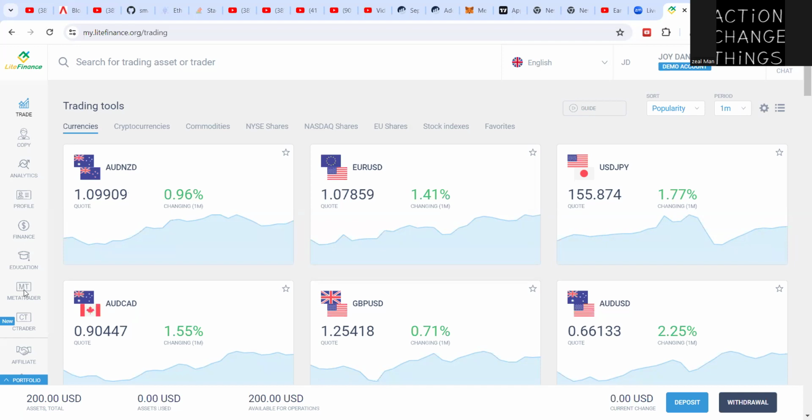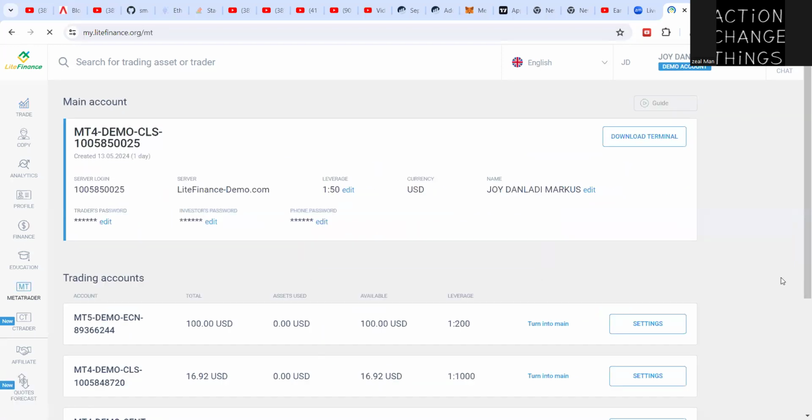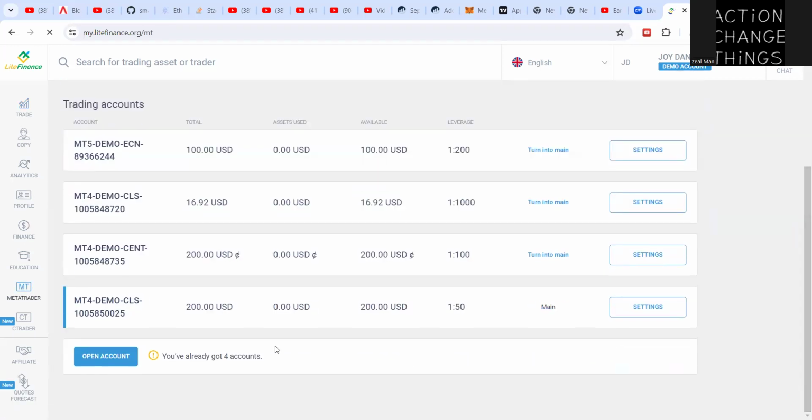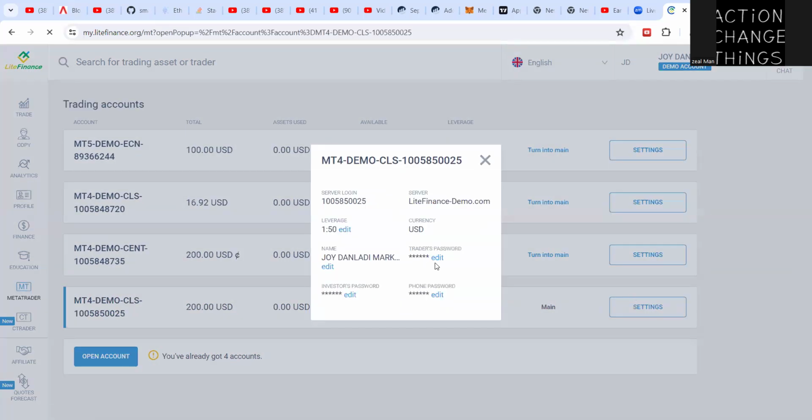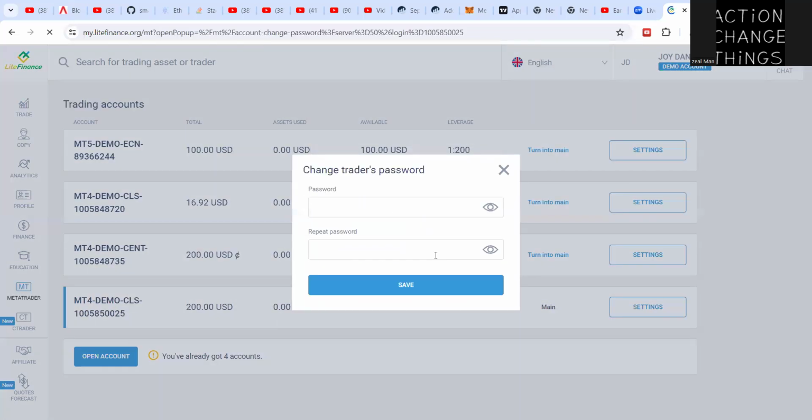So come over to MetaTrader. Let's do one or two things there before we get into the trading platform. Then you can see you have $200 now in your demo account. Then there's another thing you need. Come on to settings. Then you can see where they wrote trader's password. Change that trader's password to something you can remember.